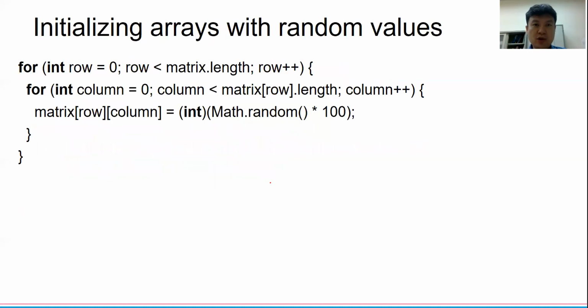You can use random values. For example, I go through the length of the rows, and I go through the length of the columns. For every position, I put an integer using the Math.random function multiplied by 100. So it means you can give automatic values to the matrix.